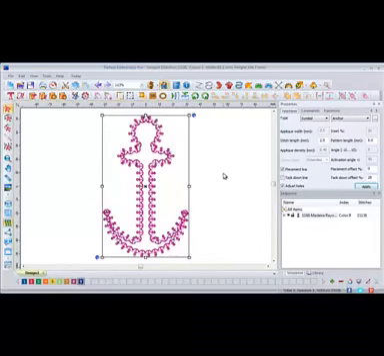Applique is as easy as 1, 2, 3 in Perfect Embroidery Pro.